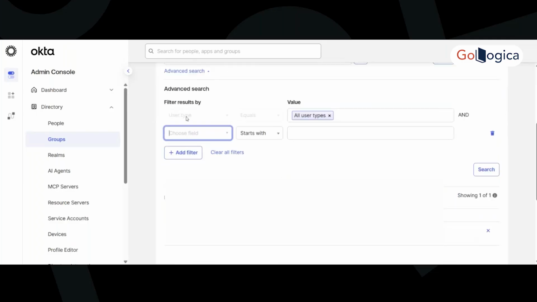Here we will add an automated query, filter results by value, all user types. I told you, all user types are different types of users like contractor, employees, and customers. Okay. Choose field. How do you want to find the user? Based on his city, based on his name, based on his employee ID. I think employee number will be something you will be able to find. But as we don't have anything like that, we will use display name.